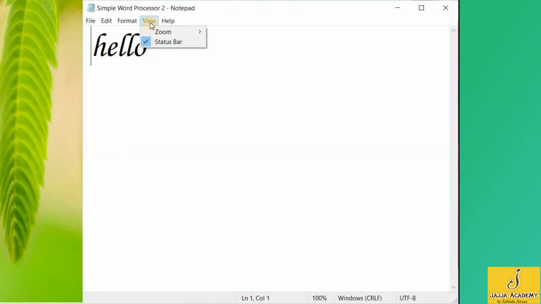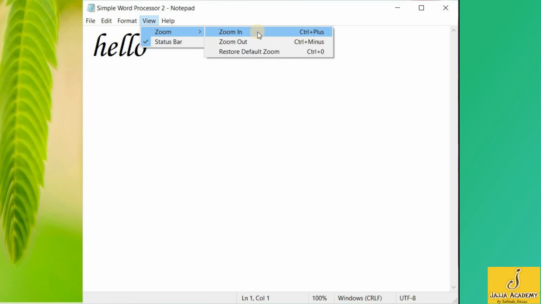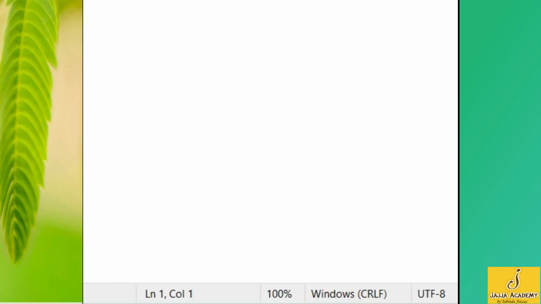Now let's see the options of view button. There are two options, zoom and status bar. Zoom in means increasing the size of words, the size of text, and zoom out means decreasing the size of text. The second option is status bar. The last bar of the document is called status bar. It contains the details about the document, like how many lines are there in this document. There is only one line and only one column.